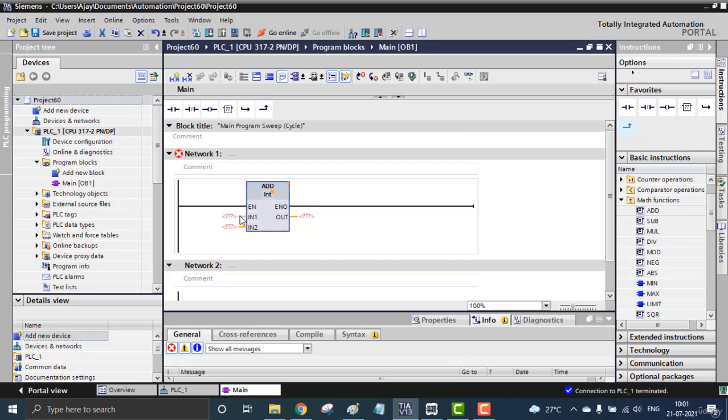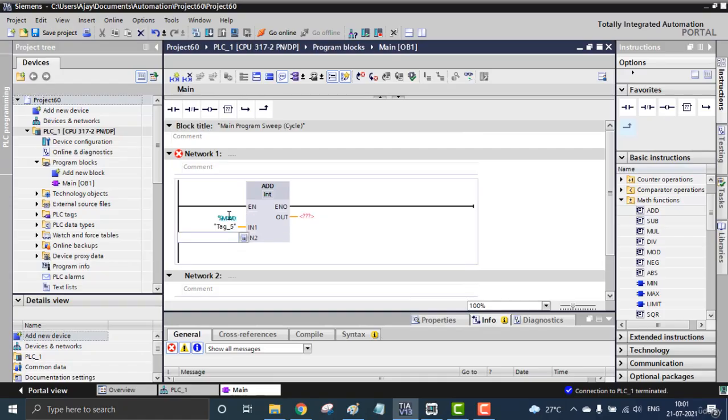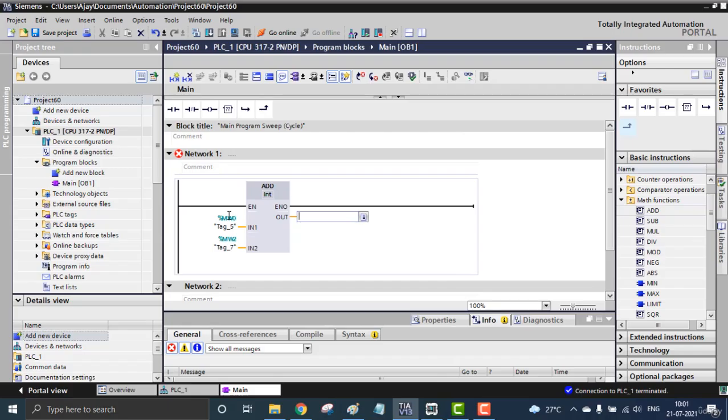So as an integer we can add mw0, we can add a number, input 1, mw2. I'm not taking mw1 because of the memory overlapping, and the output will be stored in mw4. So here you can see two numbers in 1 and in 2 are added and stored in the out. That means mw0 and mw2 are added and stored in mw4. Let's see.